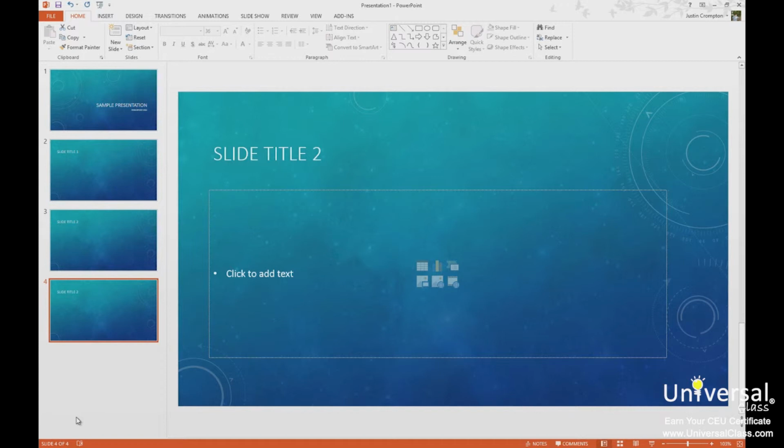We've seen Backstage View a little bit in our previous lesson, but let's take a look at it again. So to get to Backstage View, I click the File menu. I can also click the disk icon on the Quick Access toolbar. Since this presentation has not been saved, clicking the Save icon will actually invoke the Save As feature. Save and Save As are slightly different.